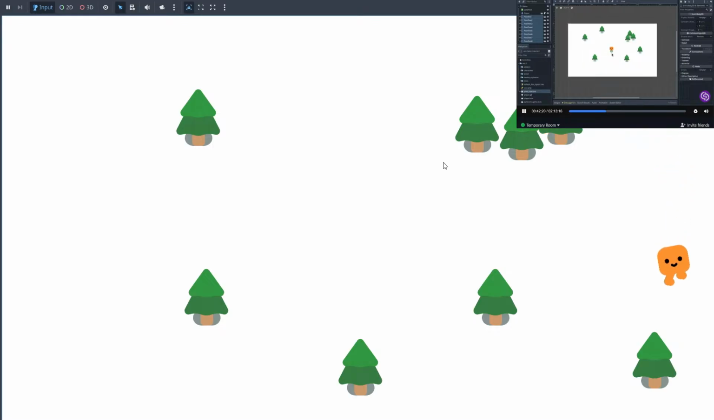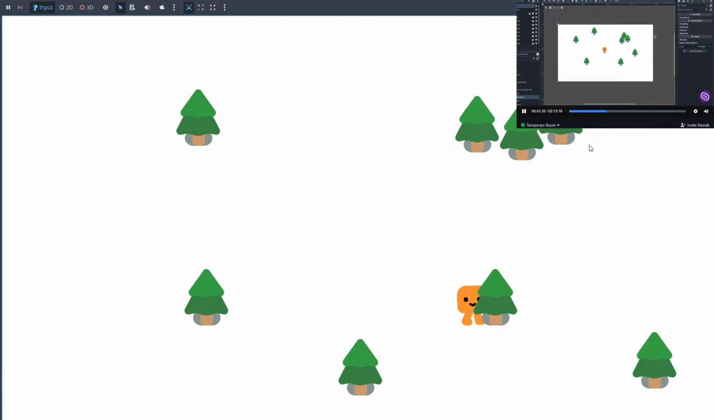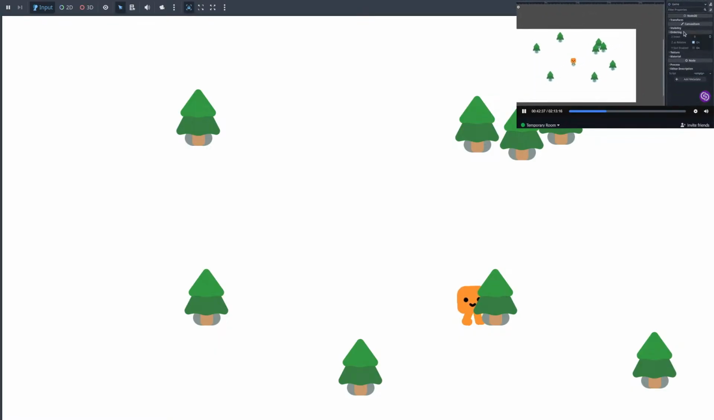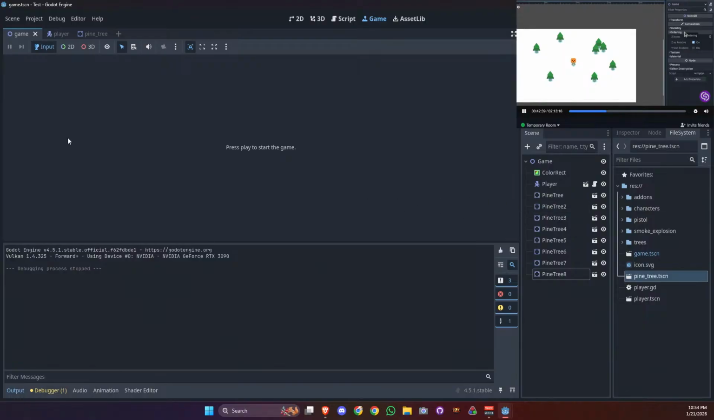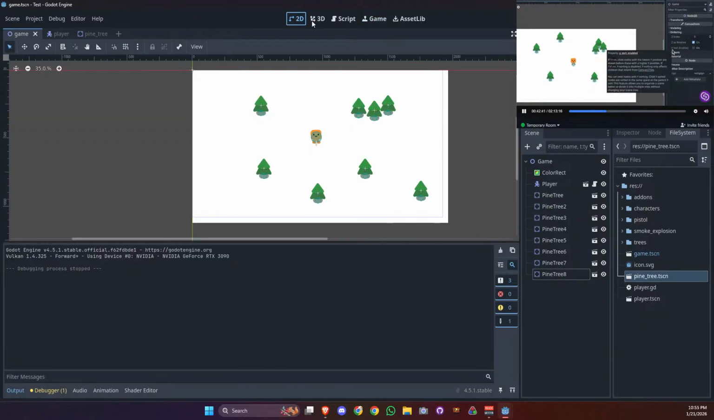And what would be ideal is that if I am in front of a tree, I draw in front, and if I go up, I draw behind the tree, the player, that is. And Godot can do that for us. We can select the game node here and expand the ordering category in the inspector, and you will see a checkbox next to Y Sort Enabled.